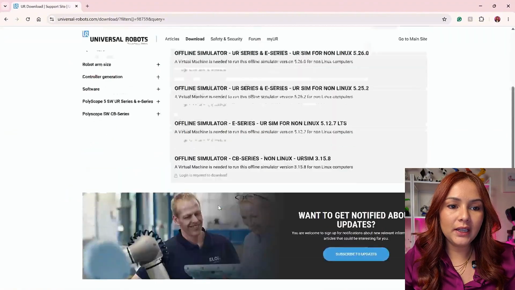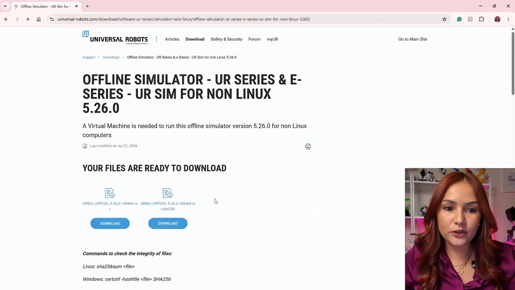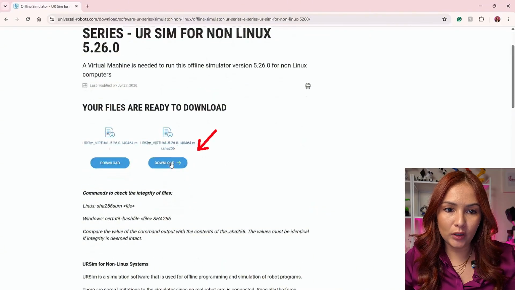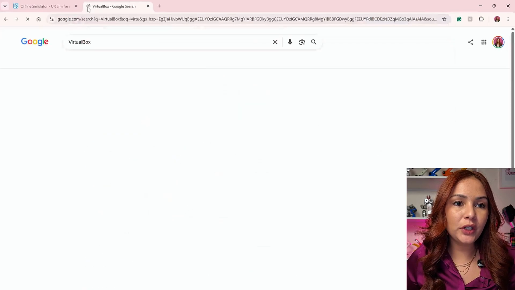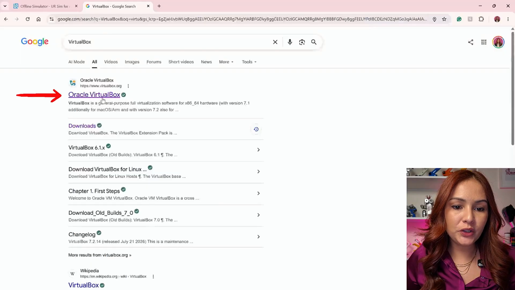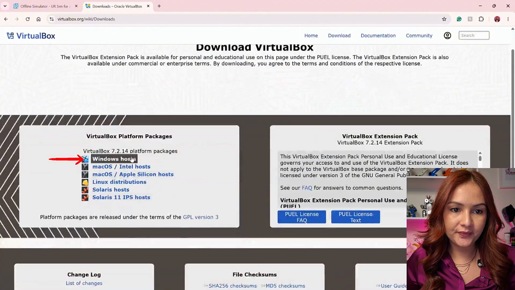then select Non-Linux Offline Simulator. There are a few options. We're gonna select the first one and then click on Download. We also gonna need a virtual machine, and for that we're gonna use VirtualBox. Gonna choose the first option here, click on Download, and then we're gonna choose the Windows option.